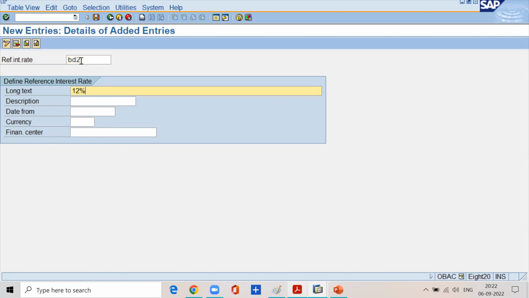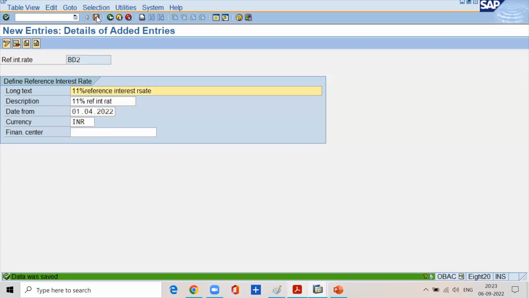Long text is equal to 11% reference interest rate. Description also 11% reference interest rate. Date from 1/4/2022. Currency INR. Click on save.